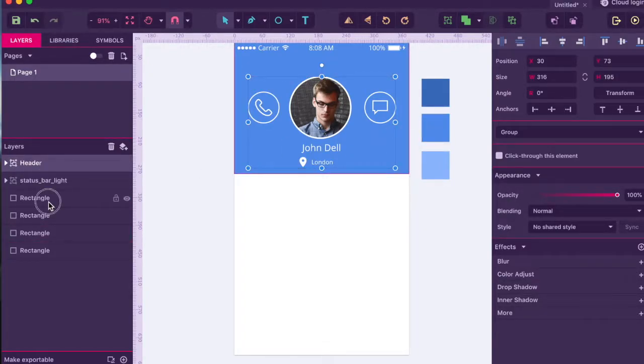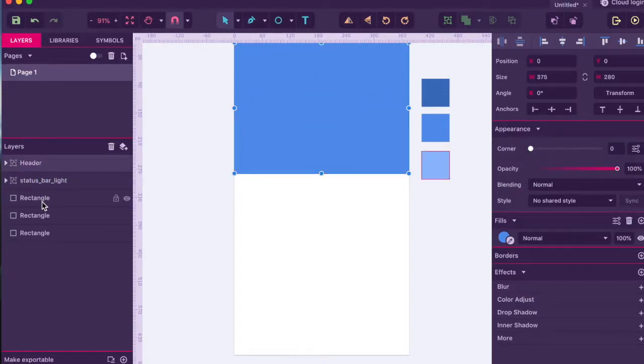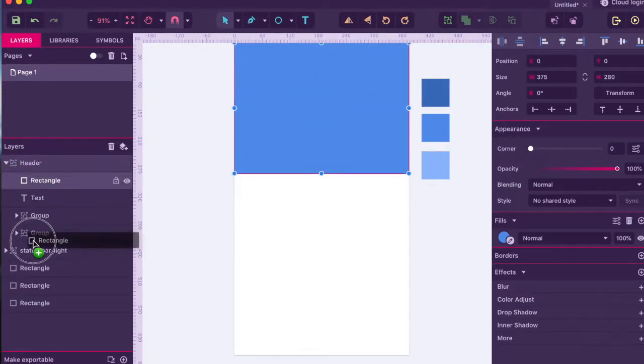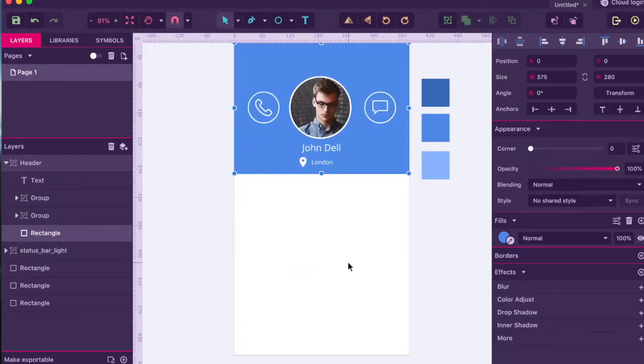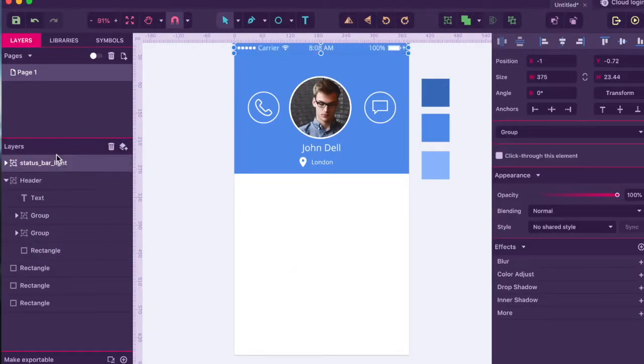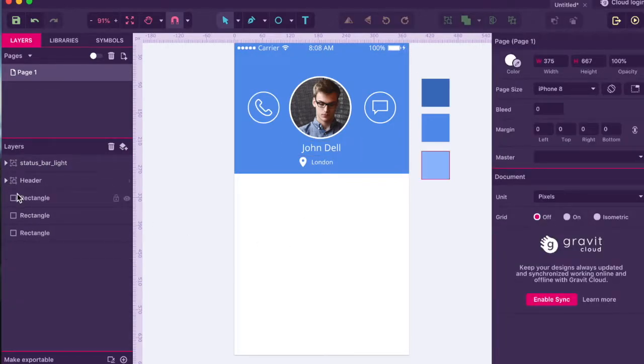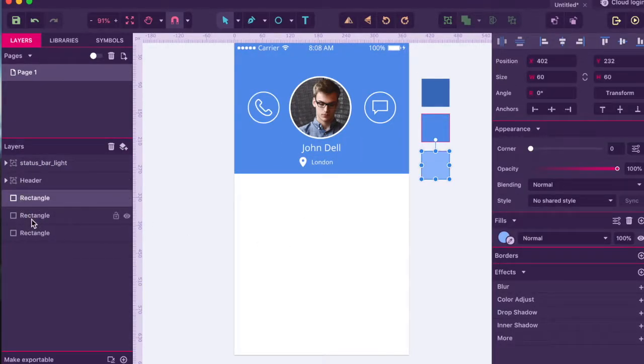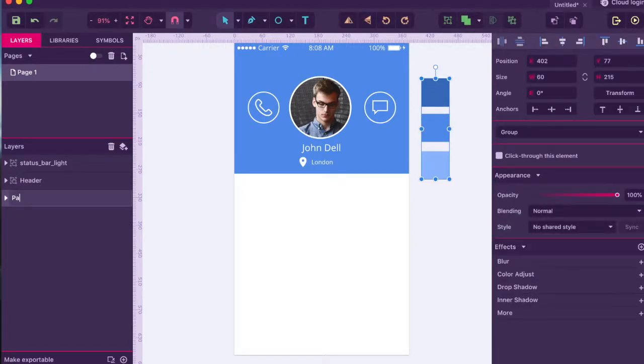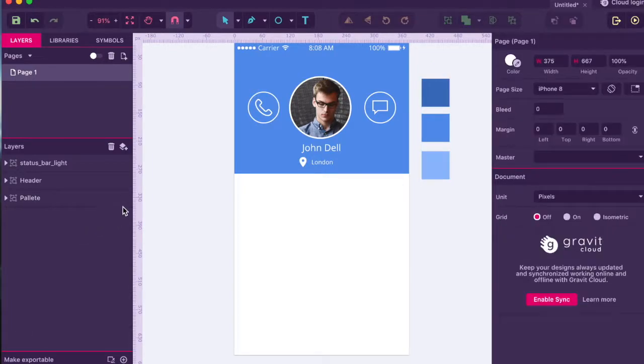I'll make one more group. Total texts in a group. So these entire items will be in the header section. So I'll move it below the background. Okay, arrangement is necessary to have a good quality of design. Give a palette name and I'll lock it so that it won't change anywhere. Okay, now the header section is completed.